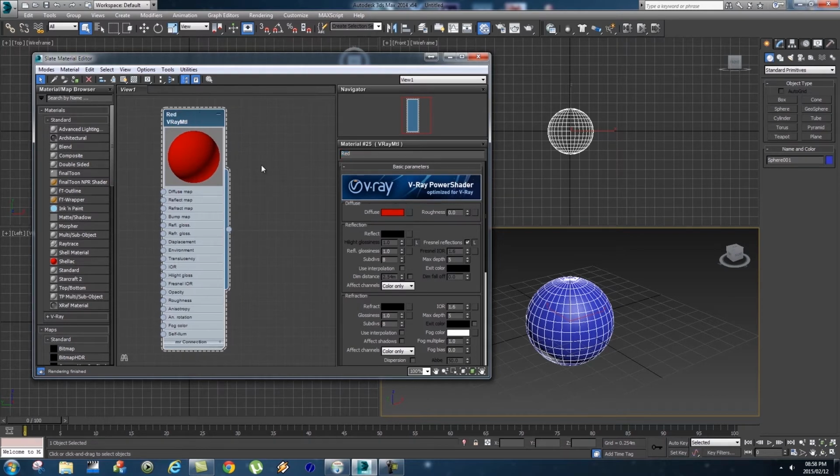And there are a couple of ways to assign this material to an object. So it's got a little dot on the side. And what you can do is click and drag, and it will create this little line. And you can drag that right to your object and release, and that will assign the material. Let me just undo that, and I'm going to show you another way.